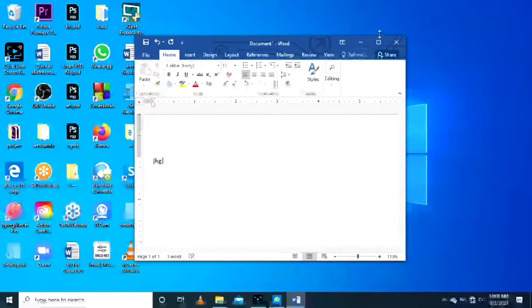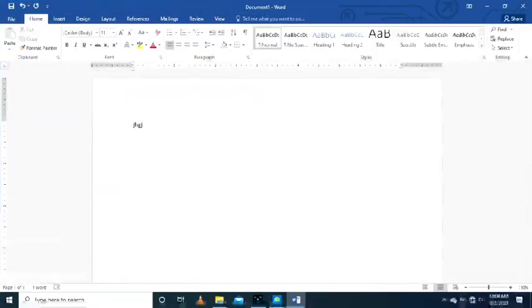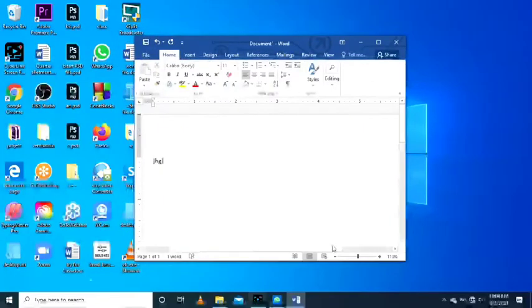Like that, this is the restore or maximize button. When the window is small, it will display maximize here. When you click this, it will maximize to the whole screen. Now if you see this again, this is restore. If you click here, it will be restored down to the small window again. And the last one is the close button.